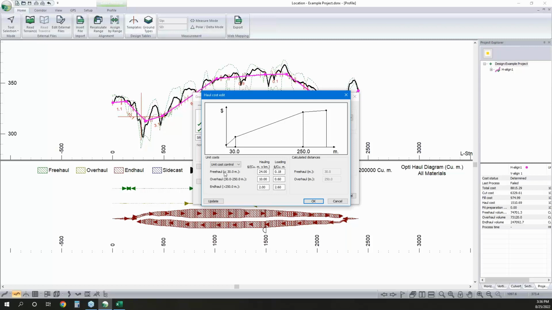And just like the MassHaul diagram, we have different categories of our material movement in here. So we're telling it the free haul, less than 30 meters, is going to cost $24 a cubic meter kilometer, 18 cents to load, whereas overhaul is going to cost 10 bucks a cubic meter kilometer, 60 cents to load, and end haul is going to be 2 bucks a cubic meter kilometer and $2.6 to load per cubic meter.